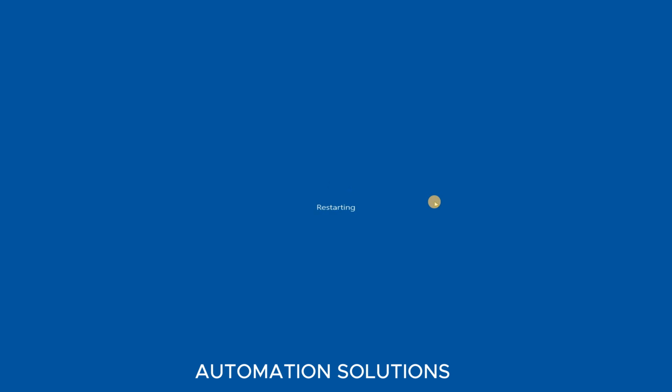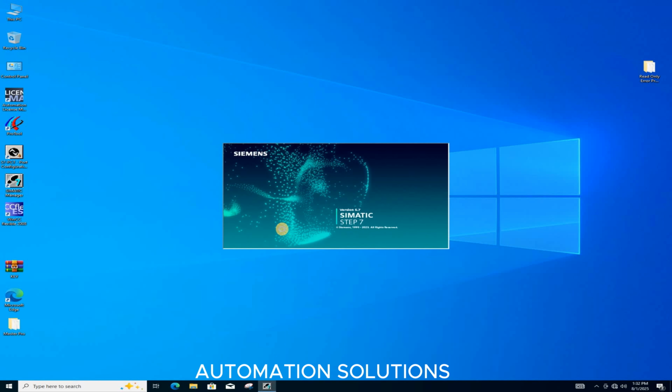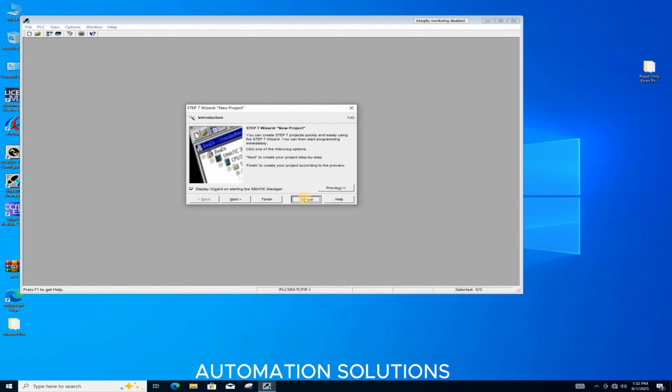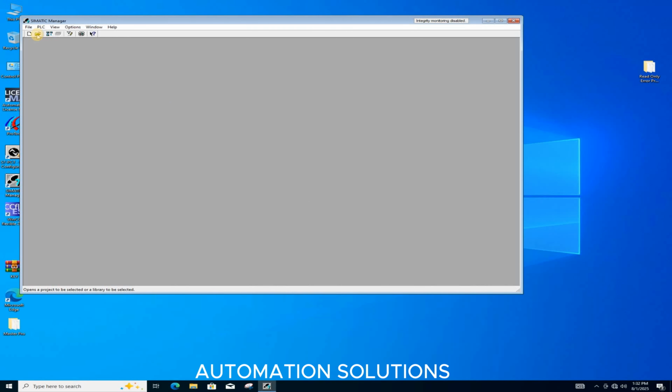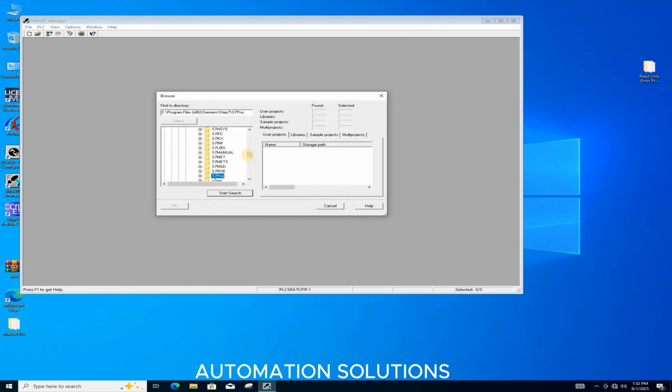After restart, we will try to open our read-only message program again. Let's open SIMATIC Manager. Click on cancel, open project, browse your PLC program.